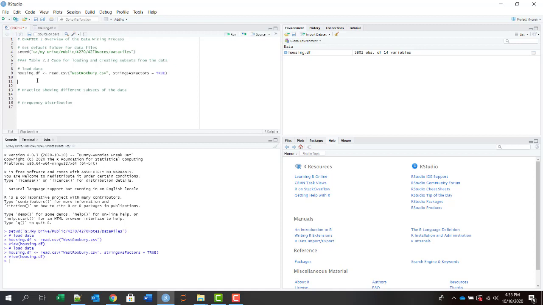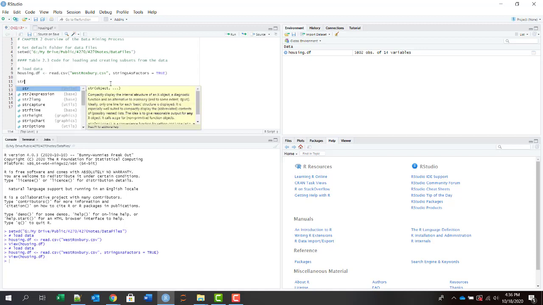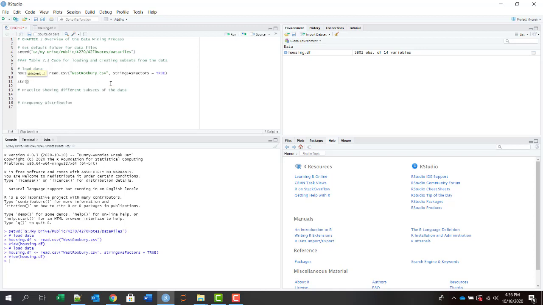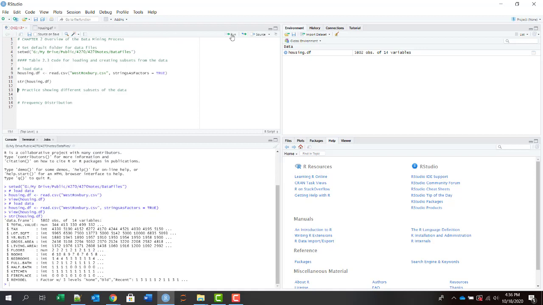So one thing we can do is there are several ways in which we can test this, and one quick way is to use the str function or str code. So that str is short for structure. So we want structure of housing DF, right? So now we run this code.